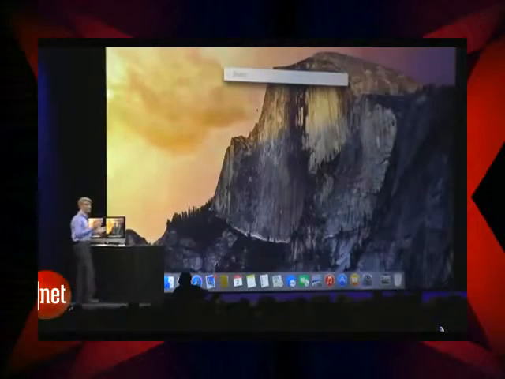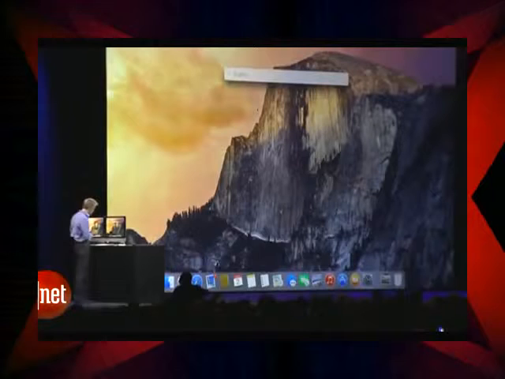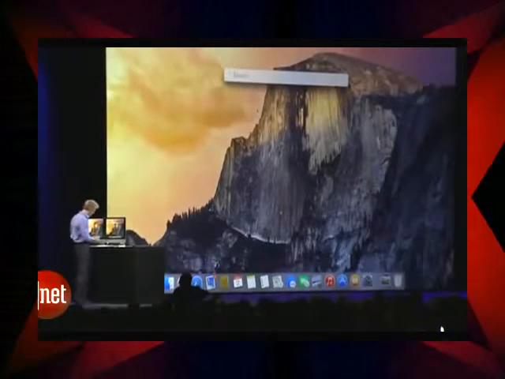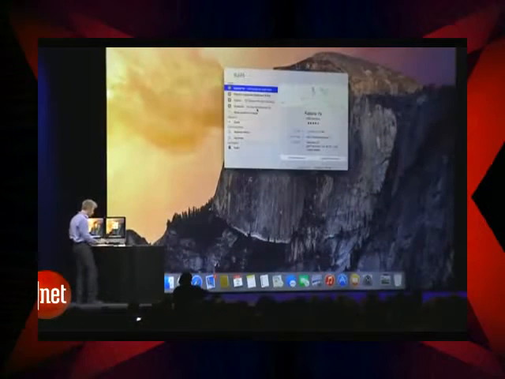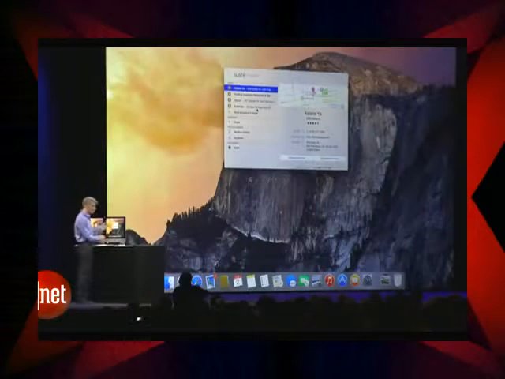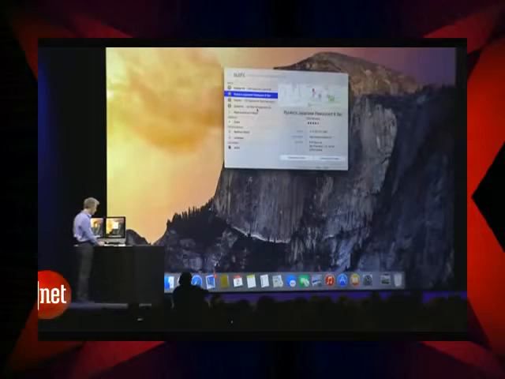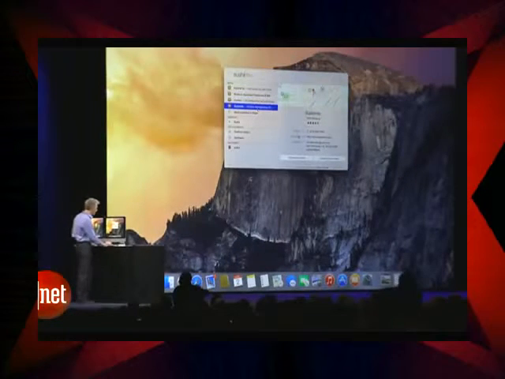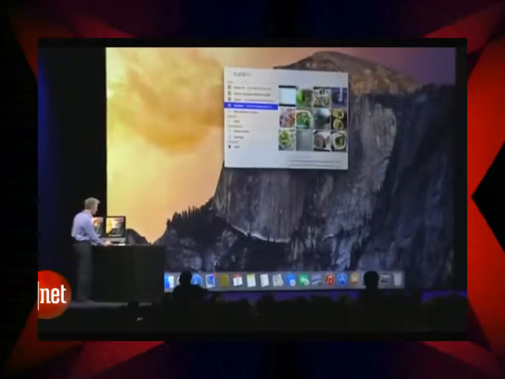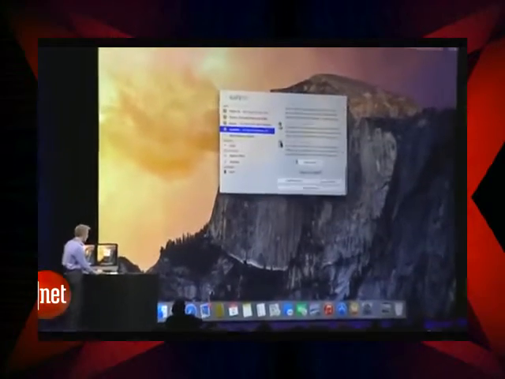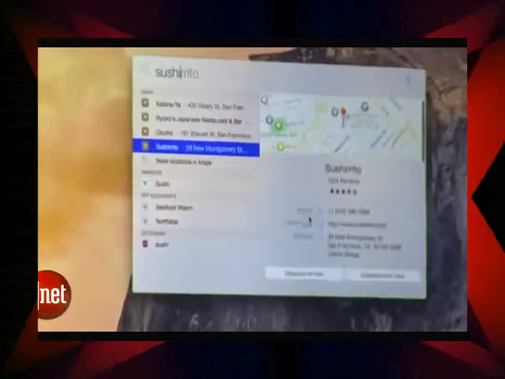Well, you know, I'm looking to plan a dinner and maybe a movie out, and now without even launching an app, I can just do a look up for sushi, for instance. And we see I have maps results right here, right inside of Spotlight. And of course, in addition to the map information, we've got pictures, great information from Yelp, so all right there.